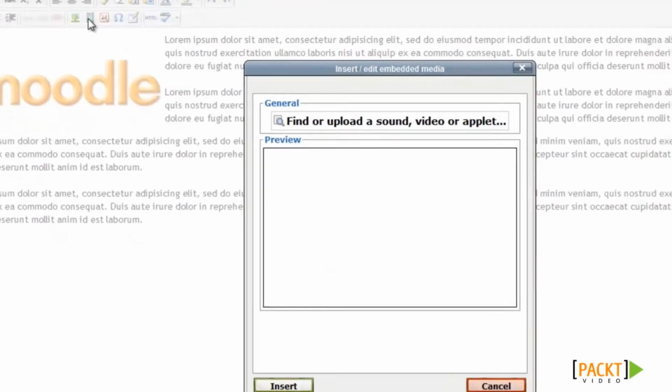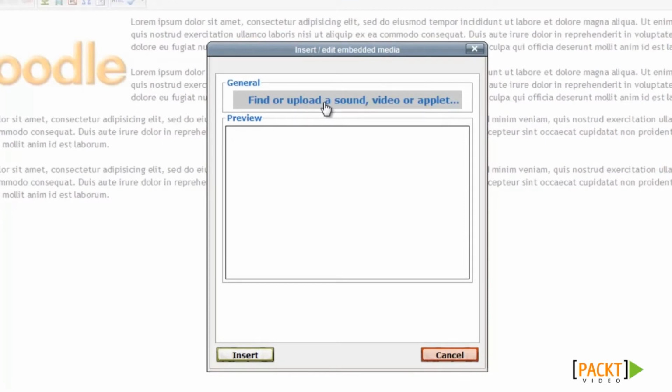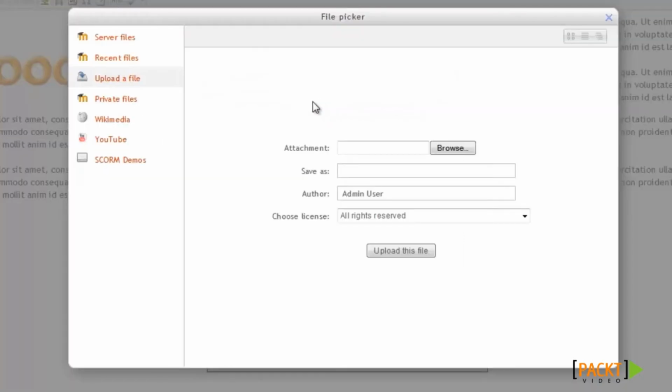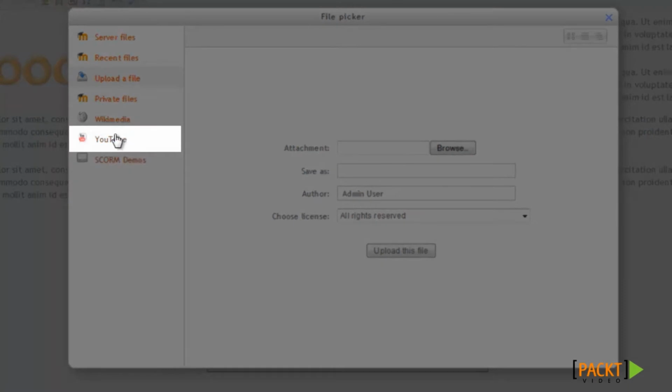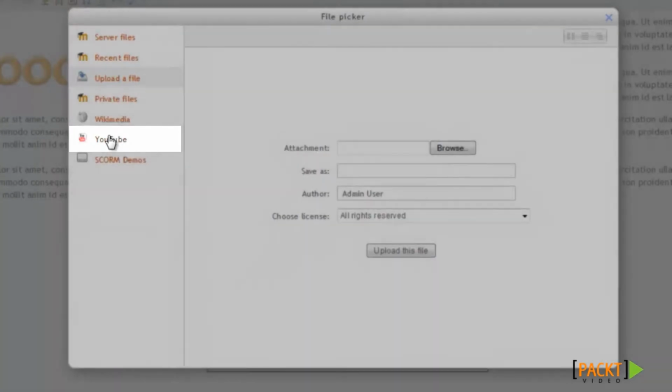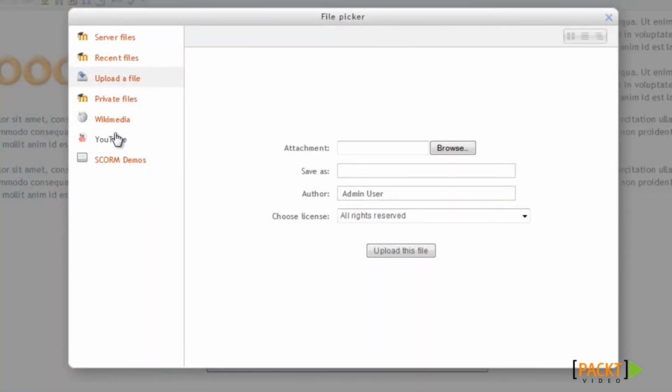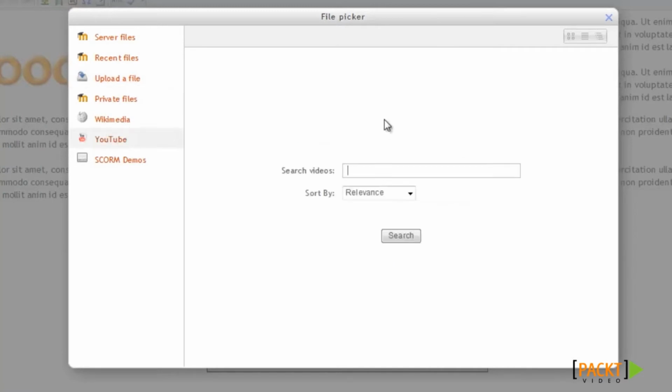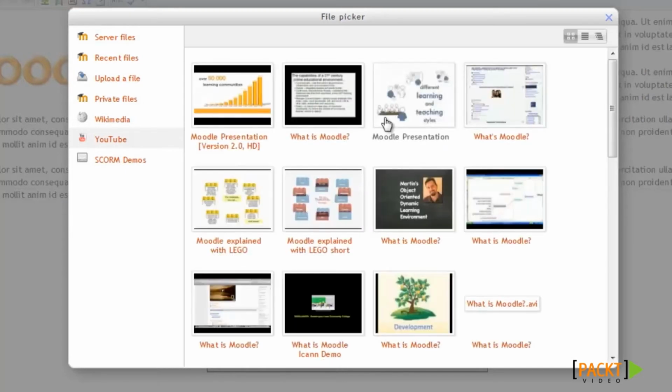So I'll go ahead and click that, and then just like with the image, I'll use this Find or Upload button. And then for this example, I'll use the YouTube repository since that makes it real easy. So I'll just go ahead and click YouTube over here, and you'll have to have this enabled on your site for it to be visible. So I'll click YouTube, and then let's search for a video explaining what Moodle is. So I'll search for what is Moodle and see what we come up with.